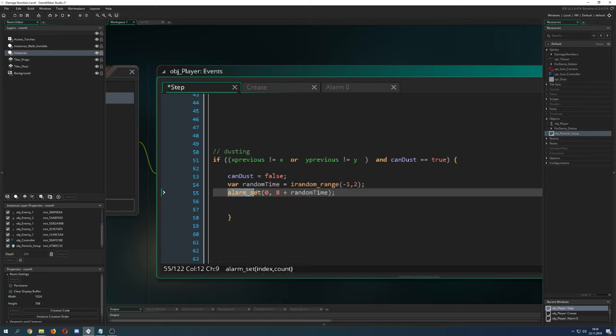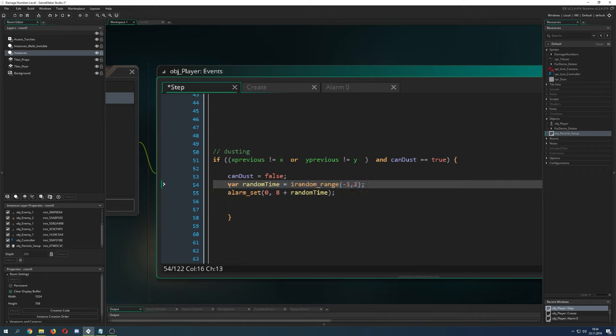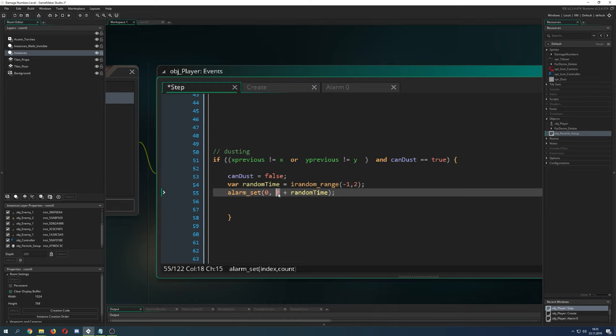I just set an alarm which is 0, so this is my first one, and then set it to 8 steps plus some random value which I define, well, one line before the random time, and set it between, I don't know, -1 to 2. Of course, here, play around with those times so it looks good in your game. But here, I thought this is already pretty decent, so it can be just between, I don't know, 7 to 10 steps, which, well, every time we do an alarm.